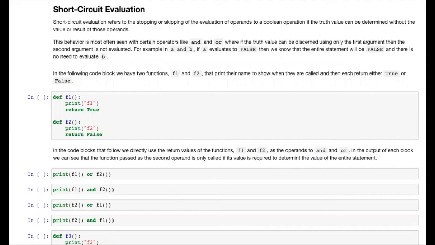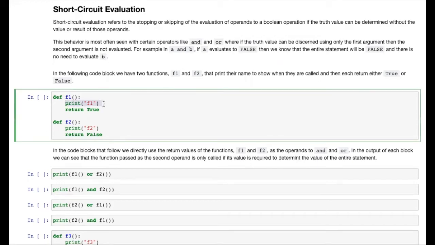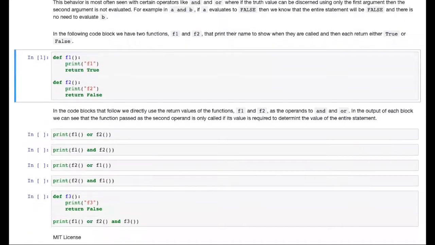So for example, let's consider the following two helper functions. The function f1 is simply going to print its name, f1, and then return true. The function f2 will print f2 and then return false. So we're going to pass these functions as operands to and or so that we can see the output of the print statements and know which of these functions was actually called. And if the output is missing from one of these functions, then we know that it wasn't called.